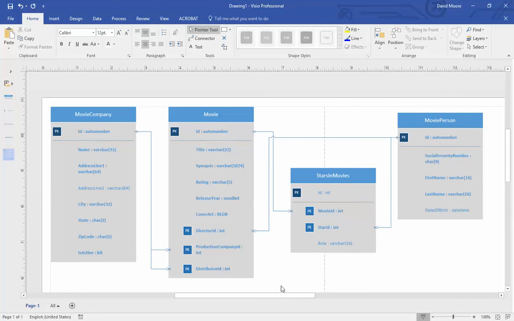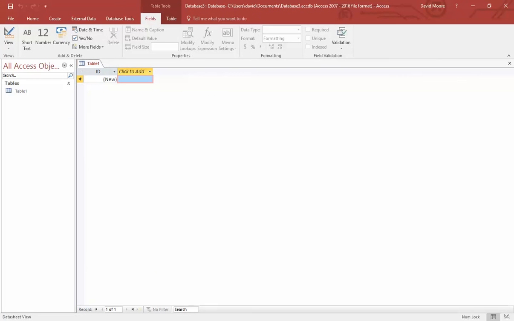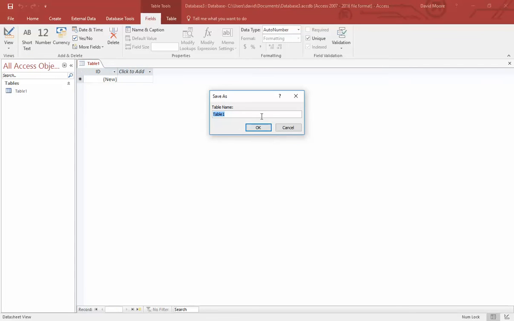Now we can go to Access and create it. Notice this automatically creates the ID field when I create the new table. I like to look at it in design view. I'm just going to want to save it.